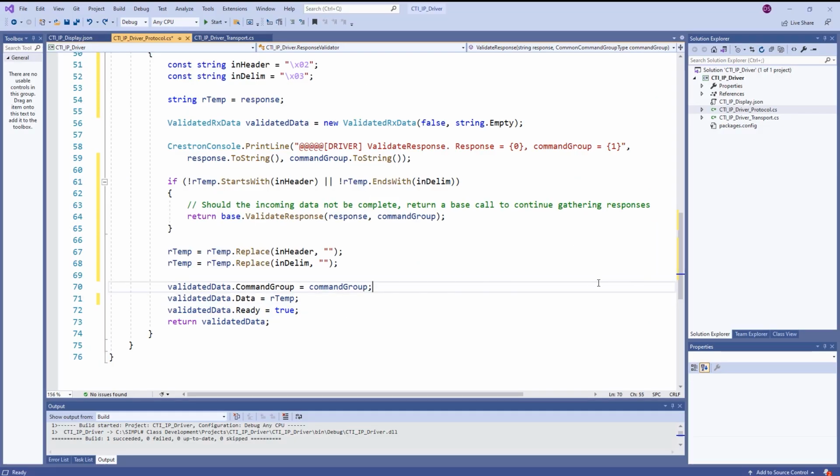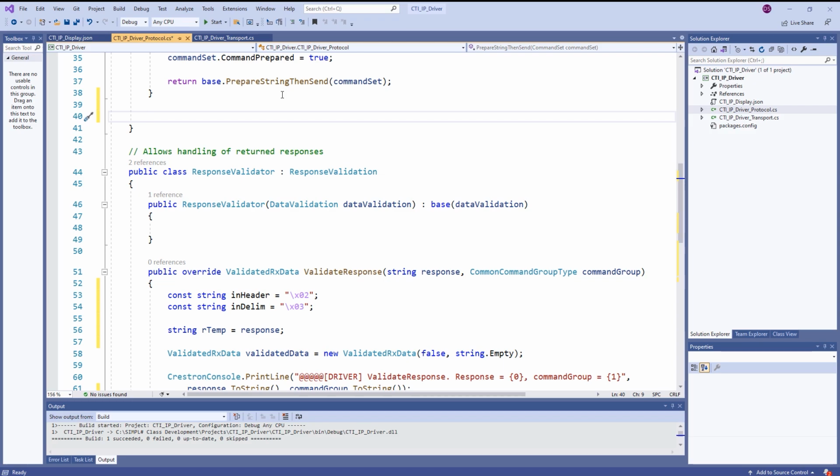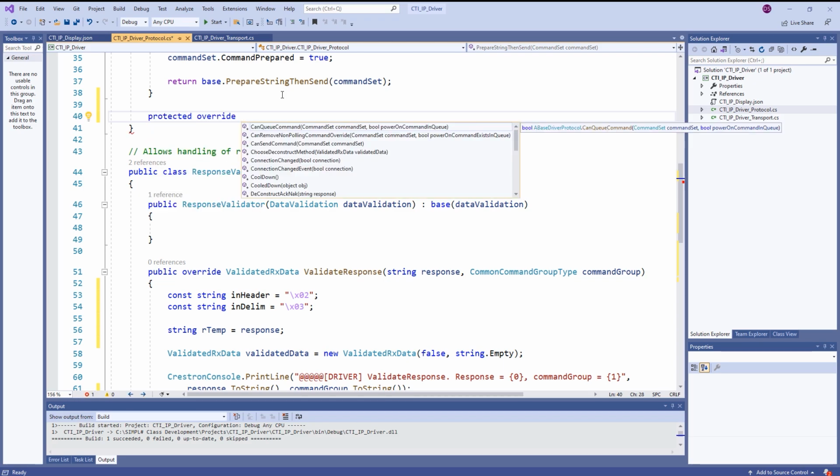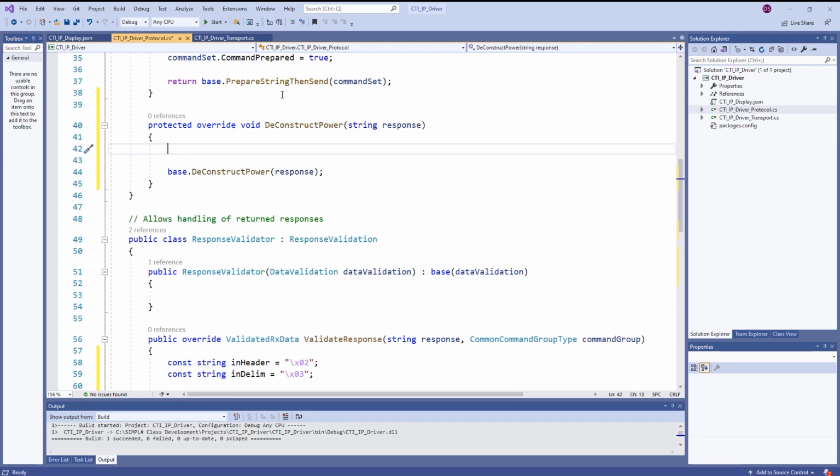For power control, the command group is power. So within the protocol class, we override DeconstructPower. Take note of the variety of deconstruct methods available to use. Our DeconstructPower method will need some way to determine which state of the power cycle it is in.